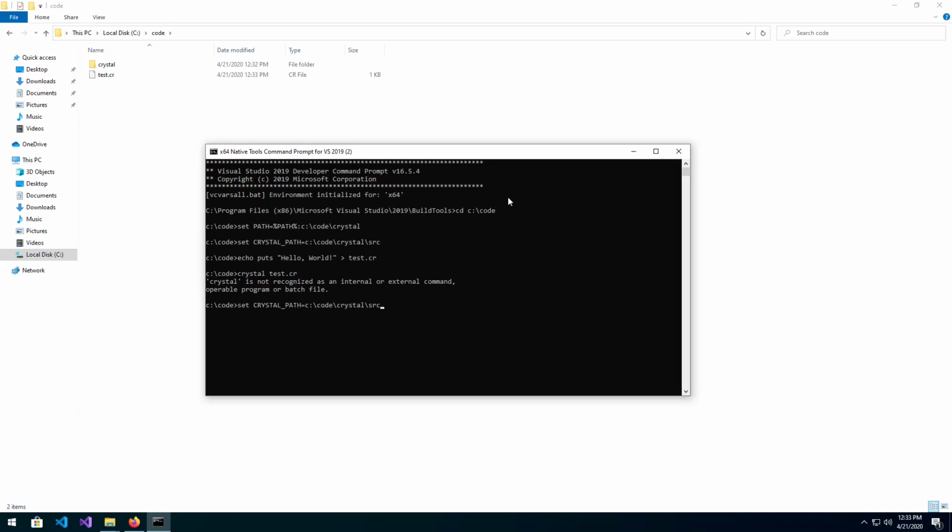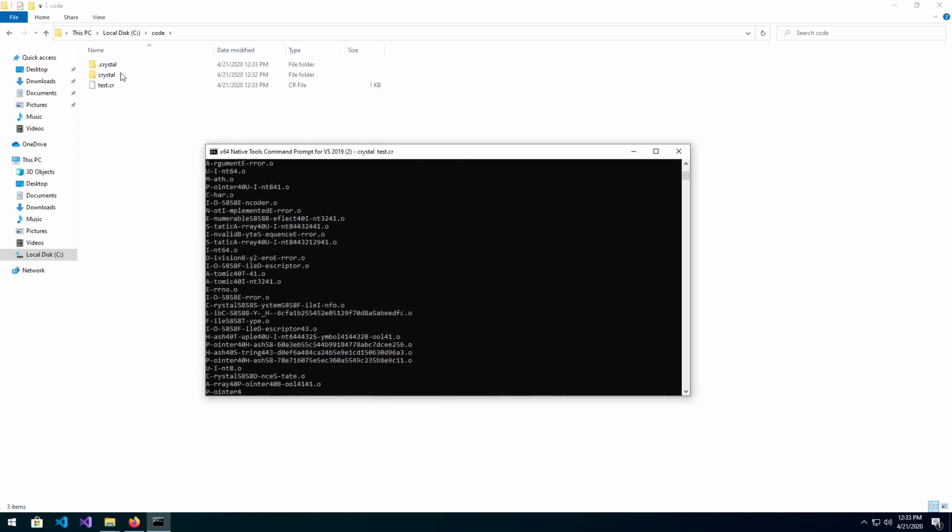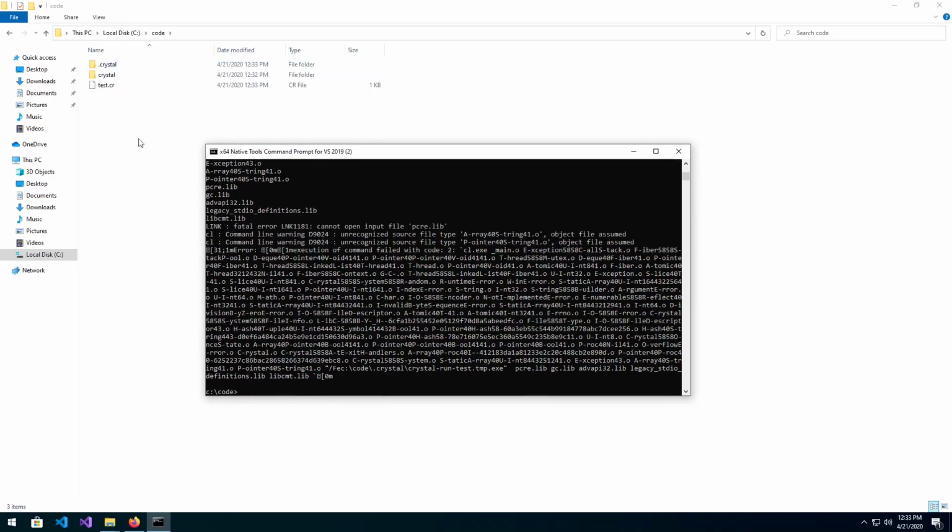I made a typo here. The path needs to be split by a semicolon. And yeah, that already created a temporary directory, all kinds of things. Okay, so we cannot link the library that we had actually downloaded.